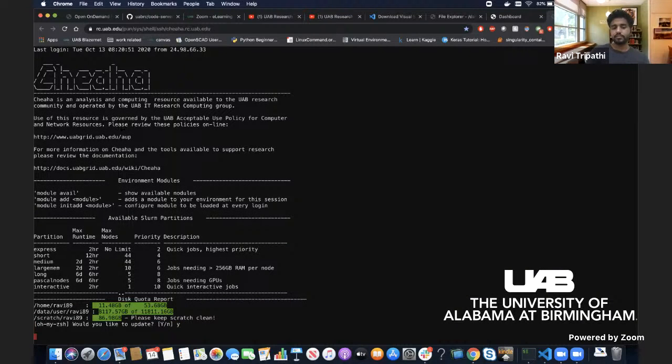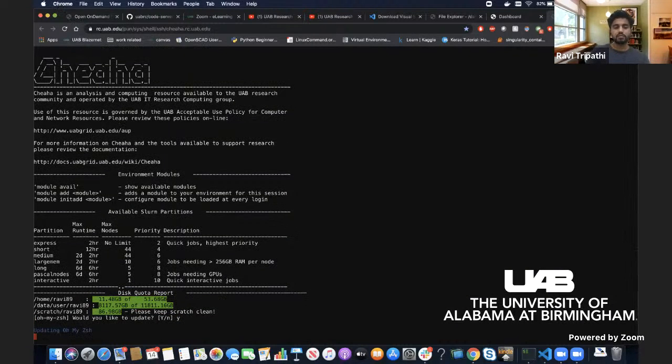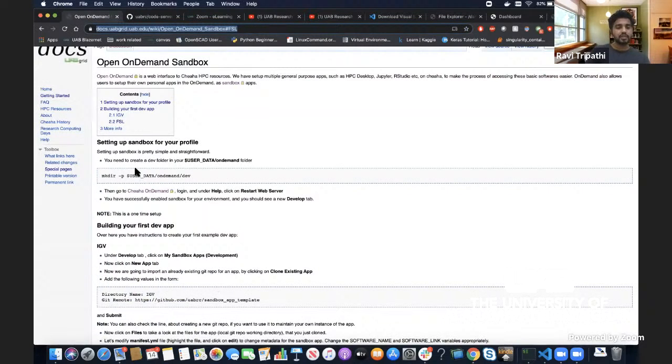This will take some time. But till then, it's as simple as making this dev folder in your user data on-demand folder. There is an on-demand folder in your user data, that's data/user/Blazor ID, and there would be an on-demand folder inside there. And inside there, you just need to create this dev folder. If you don't want to go in there and do it, you can just copy this command that's going to create this dev folder for you.